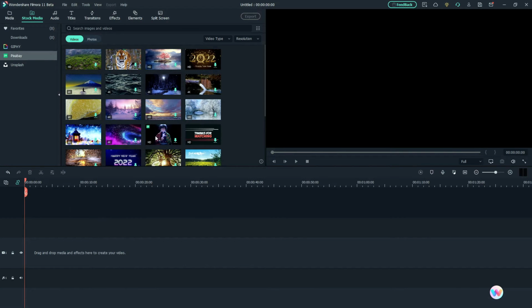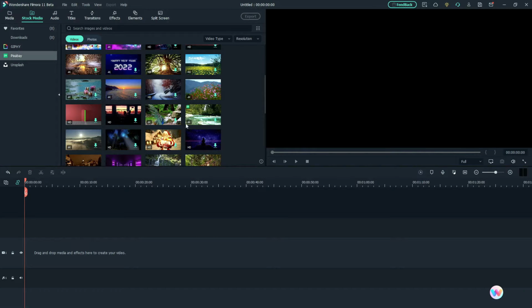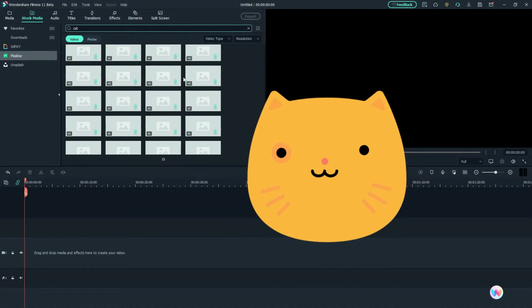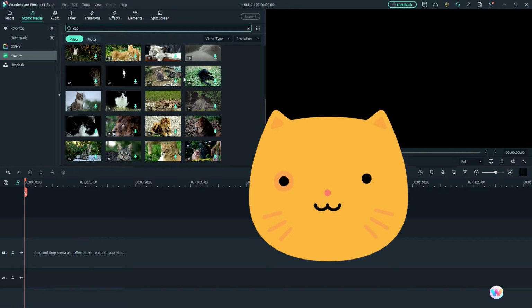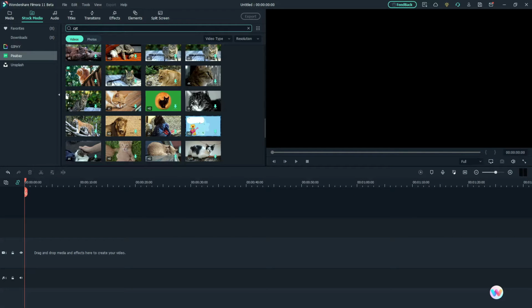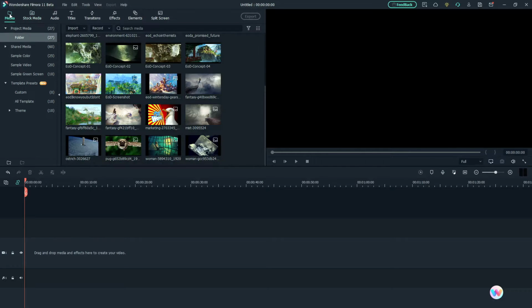So you can search for any images you want here. This green arrow shows that it would download it if you want to preview it. But let's say I want to look up something, cats. Here is a wide variety of free to use copyright free images that you can use of cats. Alright, I'm going to go back over to media.